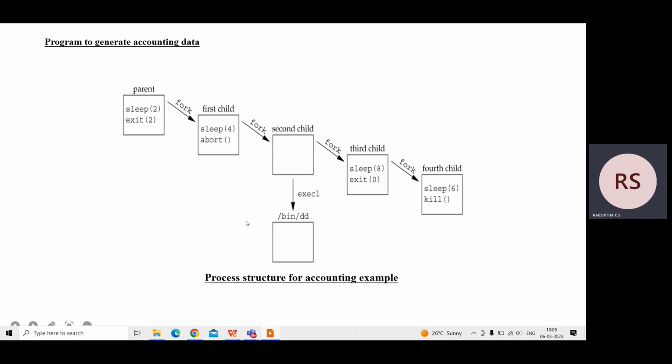And this is very important: the diagram which shows how the process structure will be done. The parent will create the first child. So how is it creating the child? By calling the fork function. So initially it is a sleep 2. Then the first child can increase to the sleep 4. And again the first child will become the parent.